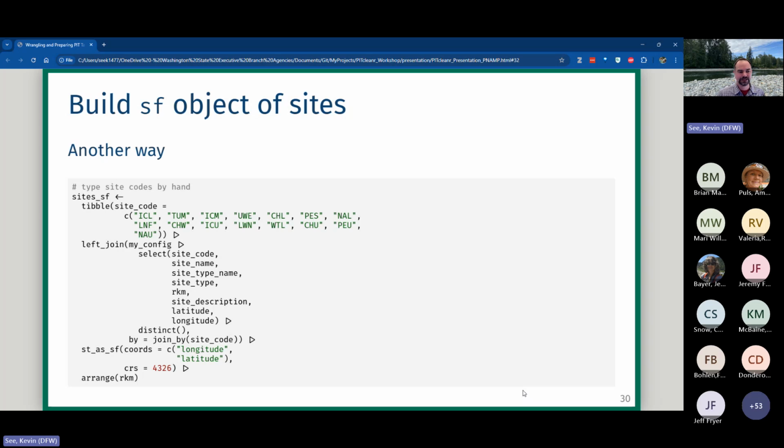Or you could build it by hand. Here's one way to say, hey, here's a list of site codes that I'm interested in. And then we're going to attach it to some of that configuration information in that configuration file, particularly the latitude and longitude, and make that spatial. That might be another way to do it.